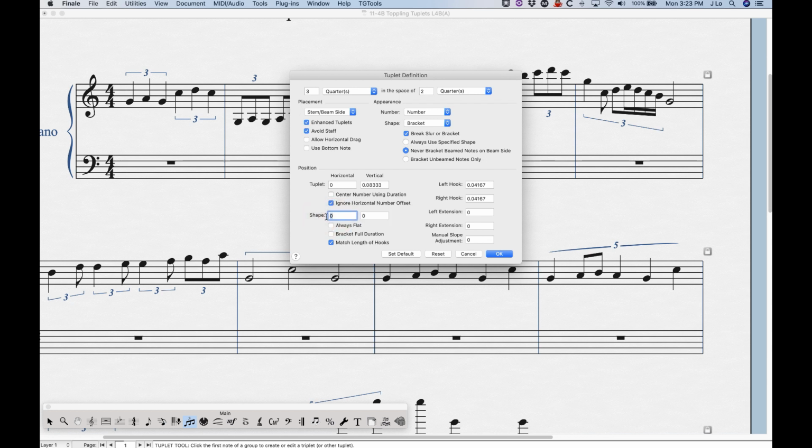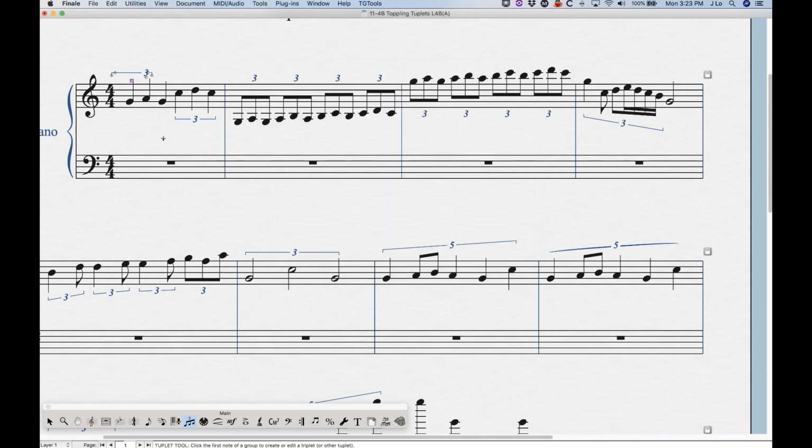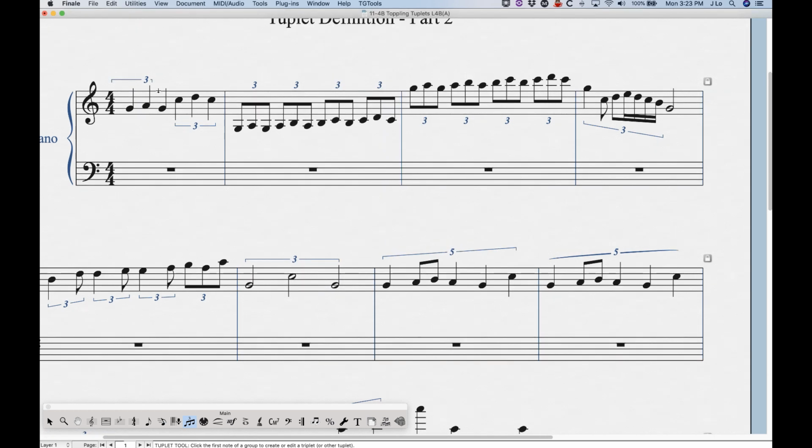And in the case of the shape, you would be moving the bracket, or the slur if you have slur selected, left or right or up or down, the same way it works here. Except the number itself wouldn't move. So if we put in a negative 0.2 value here, you'll see that the whole bracket gets moved, but the 3 remains where it was, right? And same thing with the vertical.